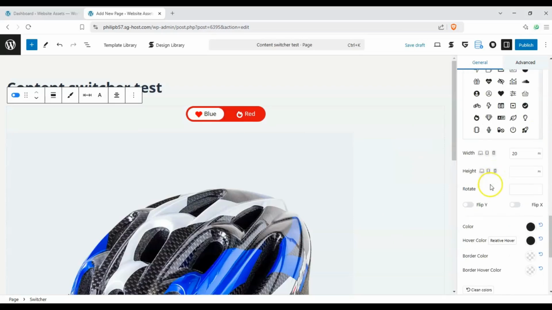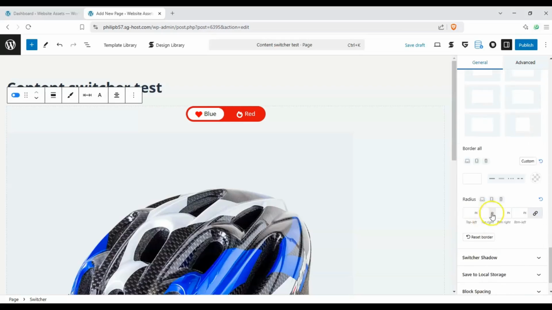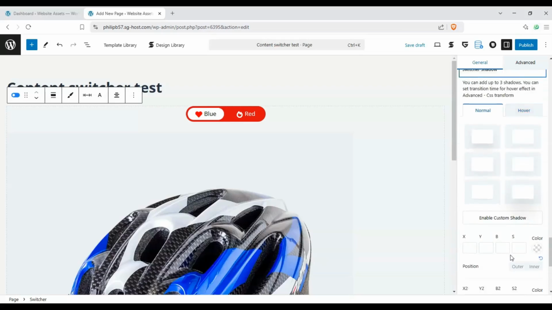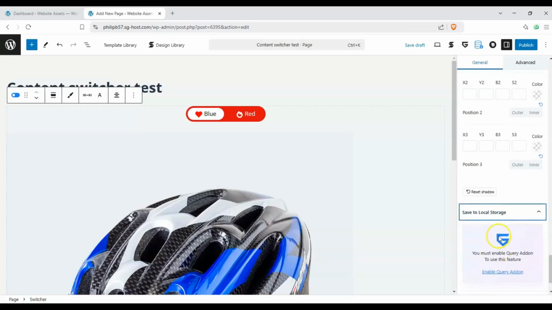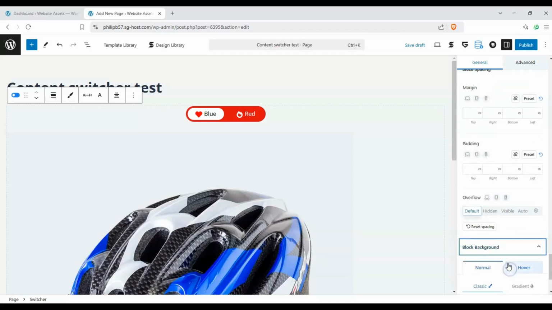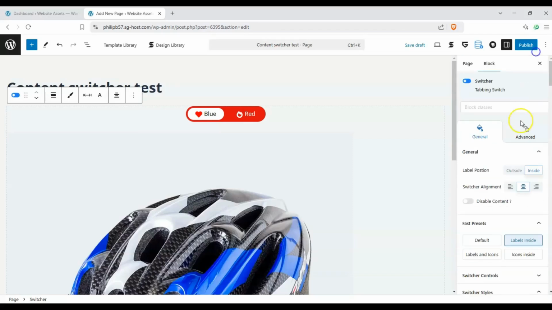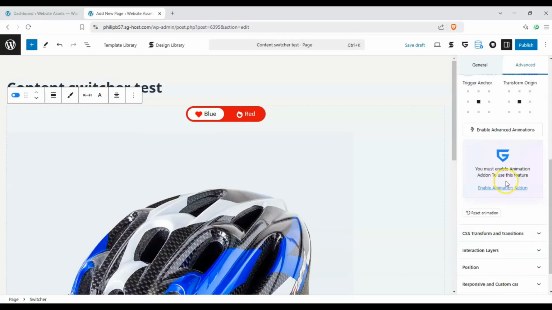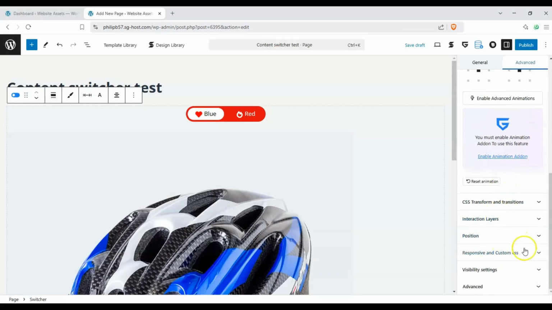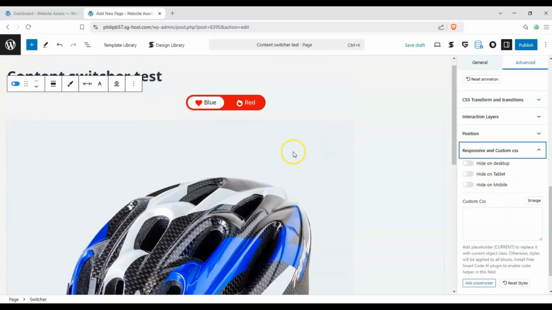We can also change the icon colors as well. We can change the border. We can change the shadow. We can save the options to local storage, but that's an add-on. We can choose spacing, background, and finally height. We also have advanced options here, such as animations and CSS and responsive options to enable or disable it in desktop, tablet, or mobile.